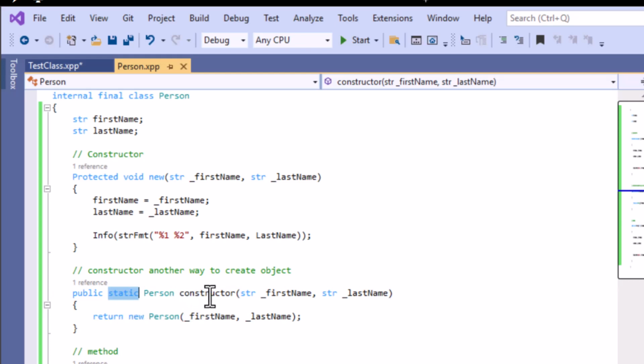So to call this constructor, you don't need to create the object. You can directly access this constructor method. Why? Because this is static, and from any class you can call this constructor. Why? Because it is public, but you cannot access the new method because I have created it as protected. So if this were public, then you wouldn't need to create this type of constructor method.